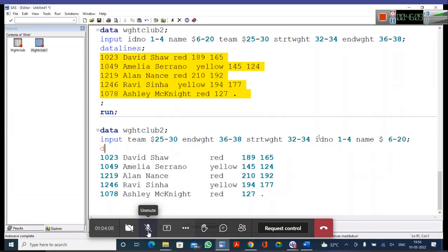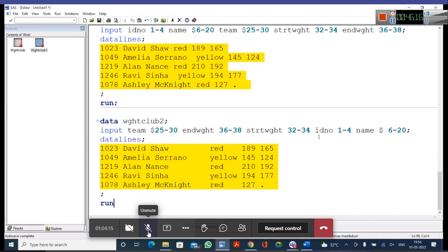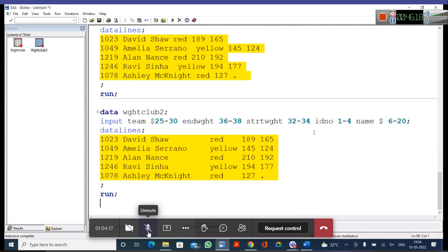Now I am writing the data names. So what can you understand from this? Now in the column input method, we can write the variable names in any order, because after each and every variable I am specifying the column numbers. SAS can take care of it by seeing the column numbers. It will go to exactly those column numbers and get the data only from those columns.